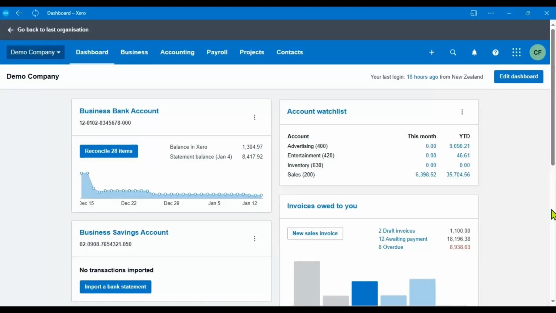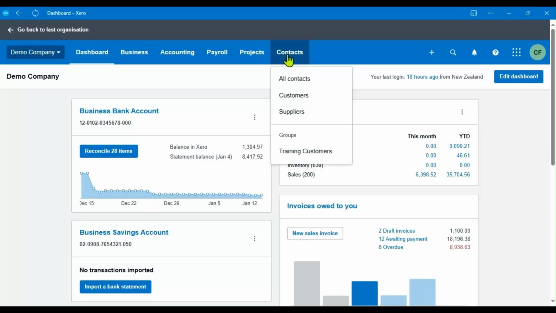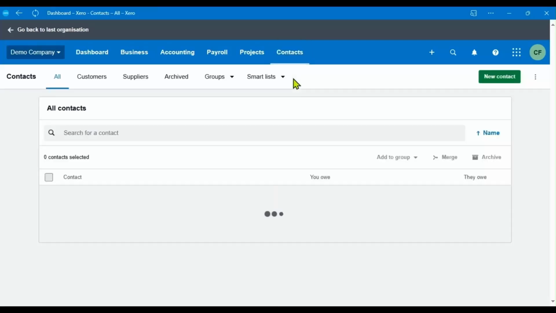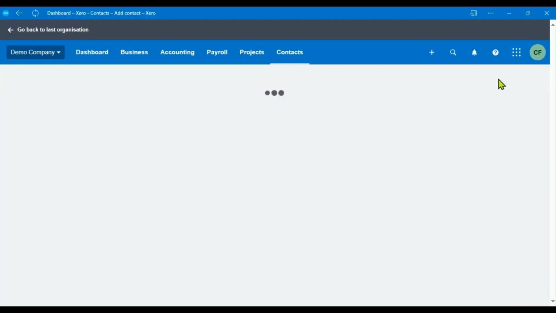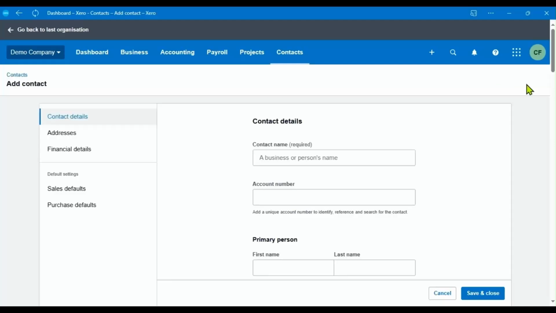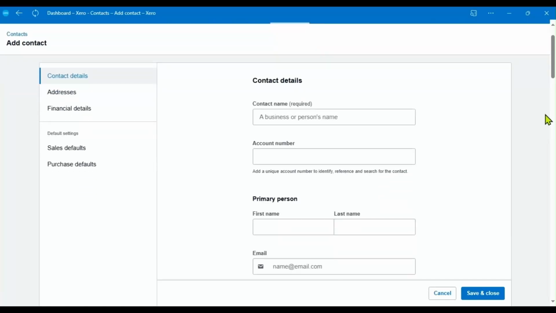Once you've logged into Xero and you're on the dashboard, there are two options for adding your contact. Firstly, you can click on Contacts from your menu. This is where all your customers, suppliers, and other business contacts are stored. Choose All Contacts and click on the green button New Contact in the top left. This will bring up your contact details form.